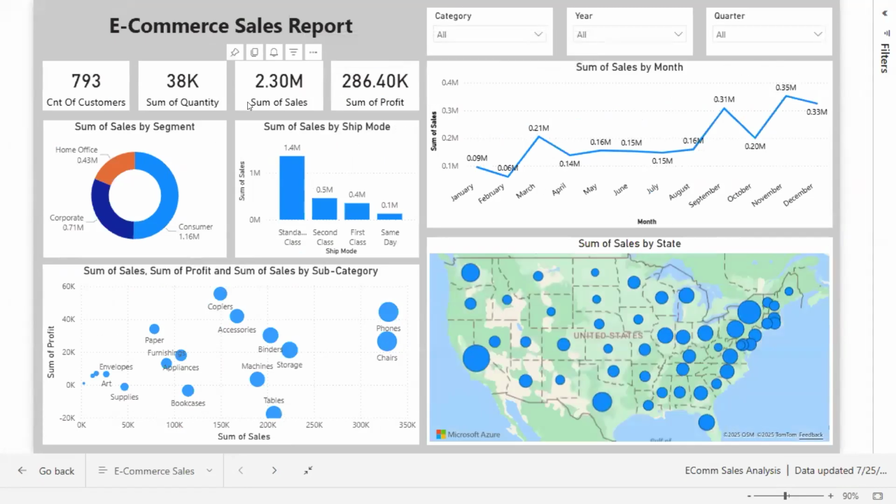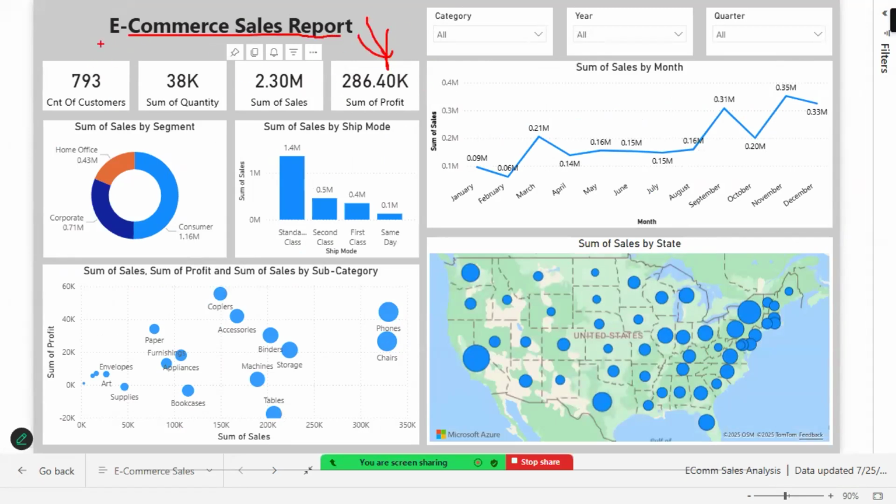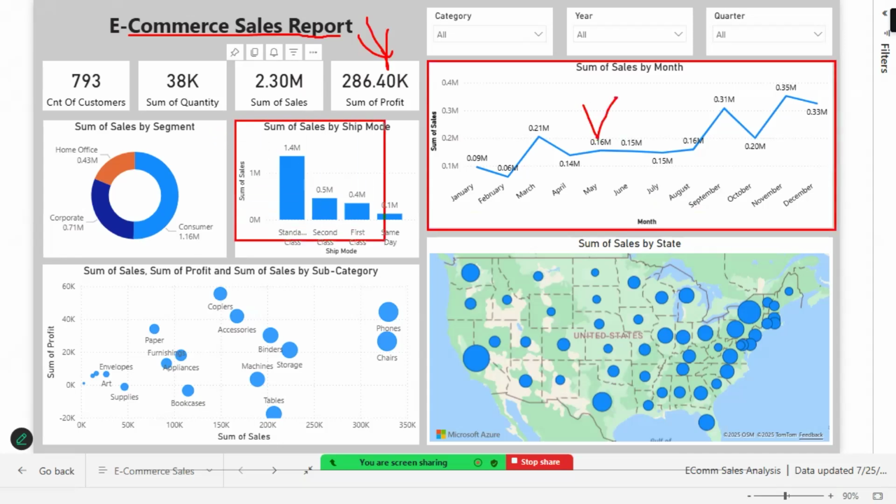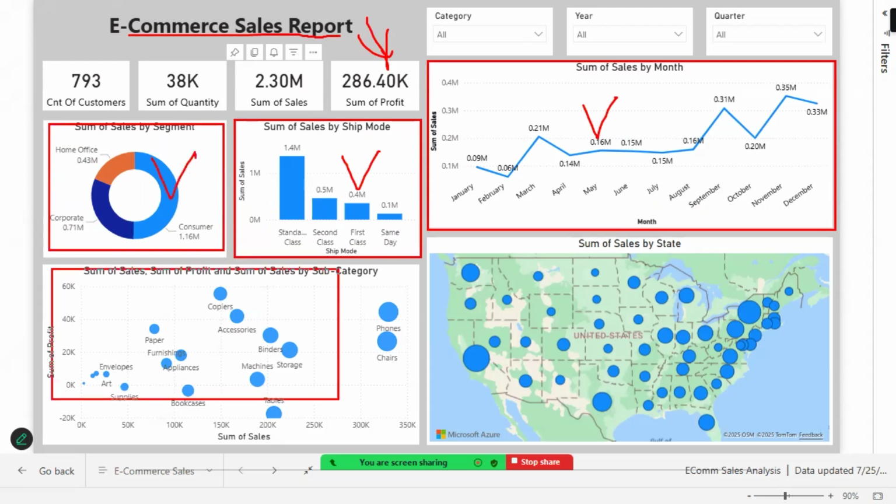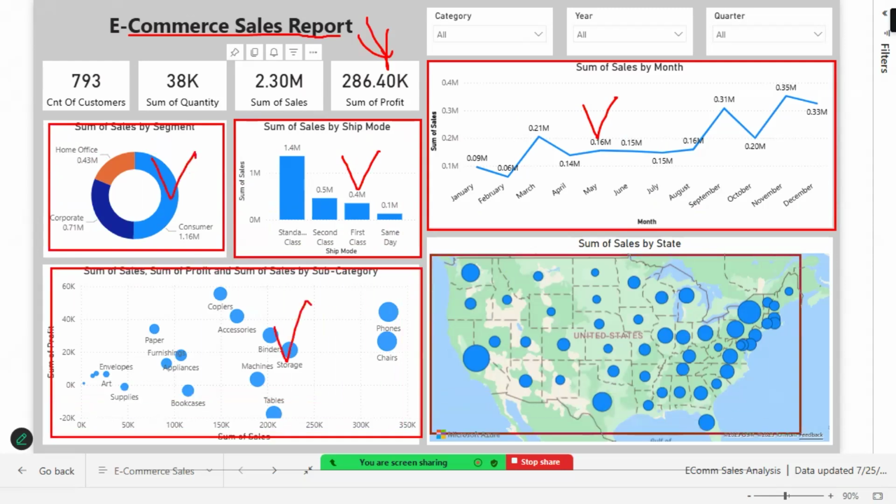E-commerce sales report. This kind of report is required. Each one we call a visual. A line chart is one visual. A column chart is one visual. A donut chart is one visual. A scatter chart is one visual. A map is one visual. Each one is a visual here. All the visuals together we call a report.